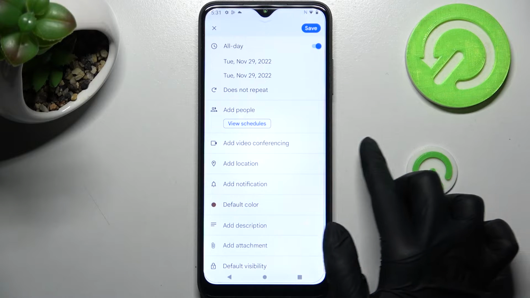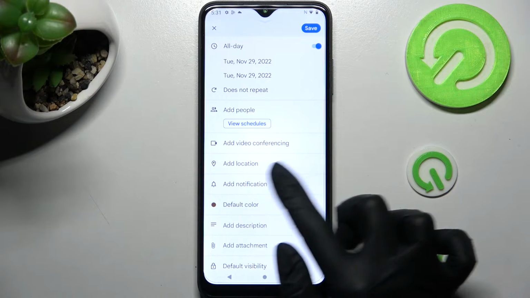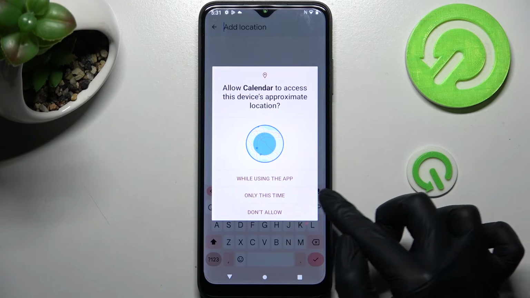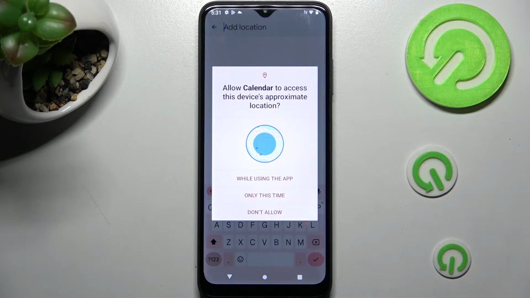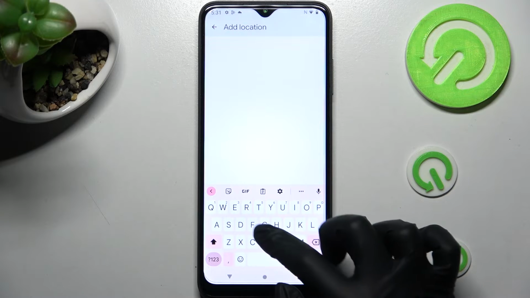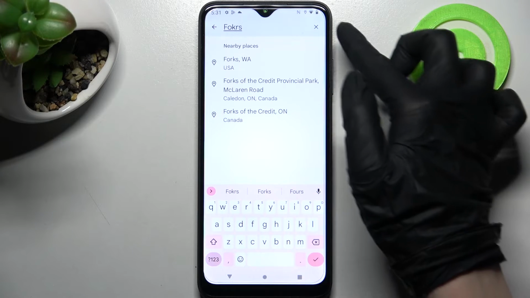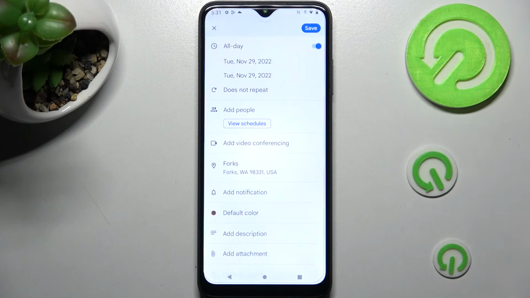Now you can add people, videos, and even click on Add Location. In here, select while using the app or only this time to allow location access, and type in an address of your event. Then click on the correct result.